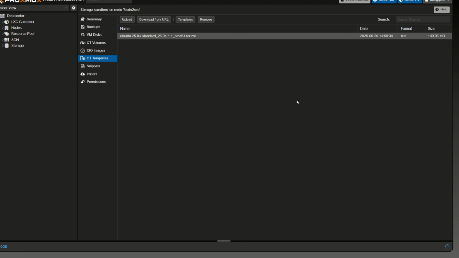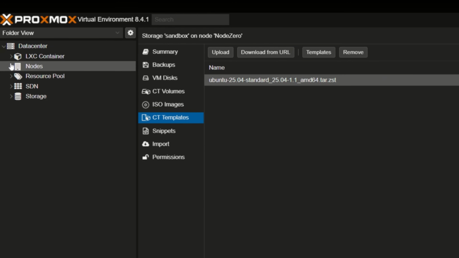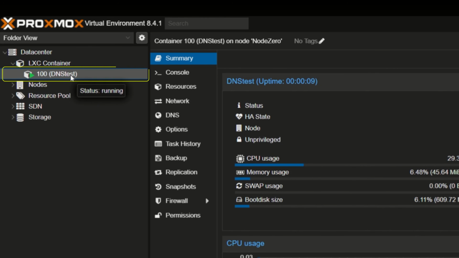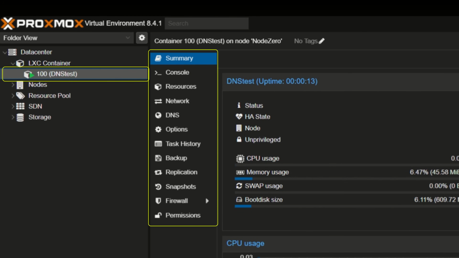So we're going to go ahead and X out of that. And now if we go to LXC right here, we're going to see that our LXC container is up and running. And we're going to see all this information about our LXC container.